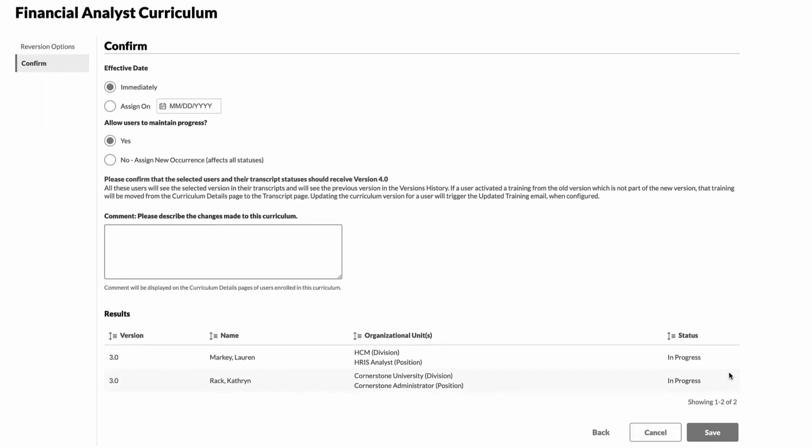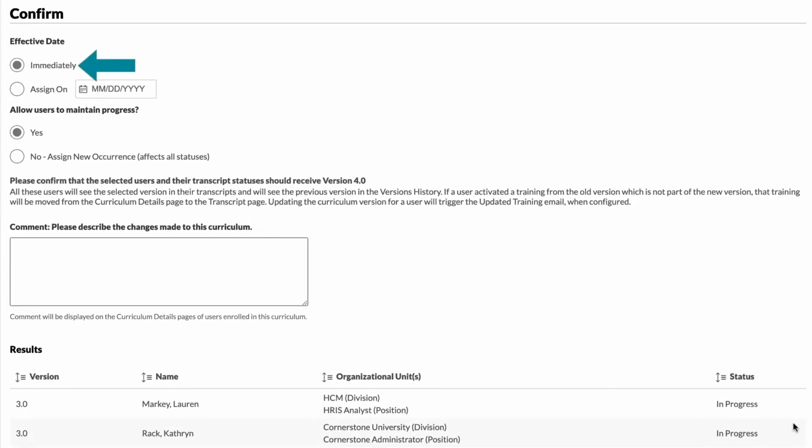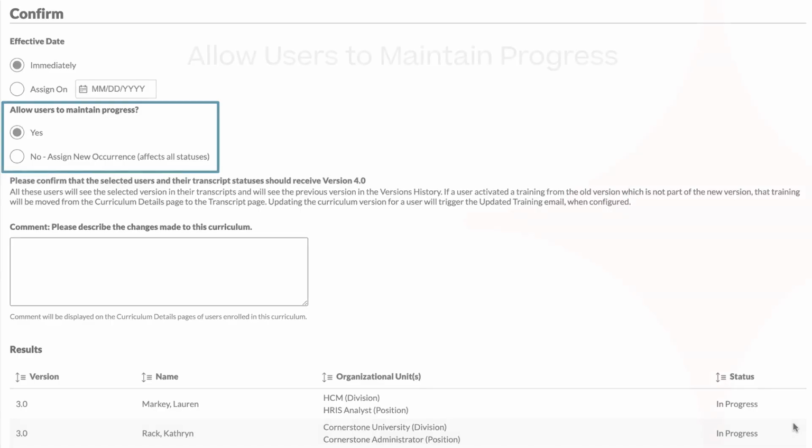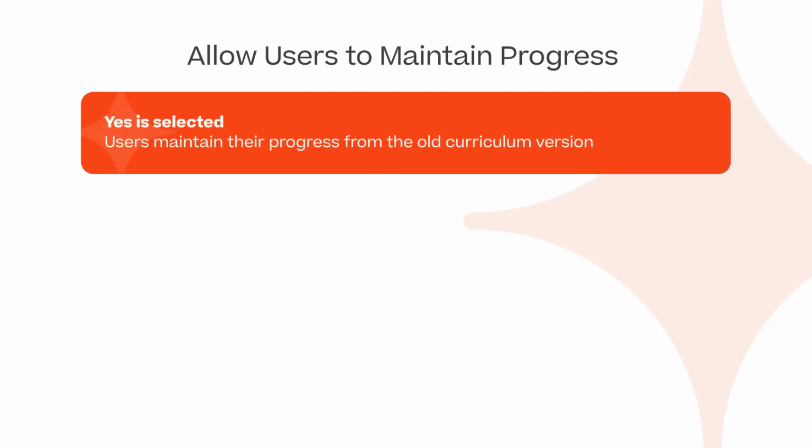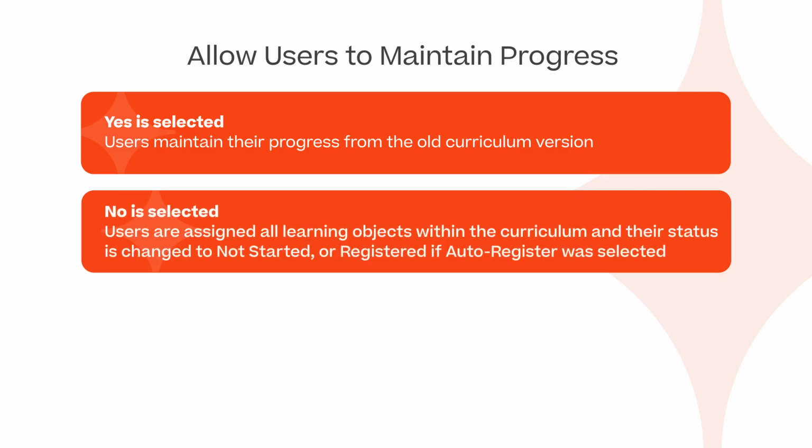You need to decide when to make the new version effective. Immediately, or is it to be assigned on a future date? Then determine if the users who already have the curriculum on their transcripts are allowed to maintain their progress on the training within it. If Yes is selected, users maintain their progress from the old curriculum version. If No is selected, users are assigned all learning objects within the curriculum and their status is changed to Not Started or Registered if Auto-Register was selected for any learning object within the curriculum. In other words, any learning objects that were previously completed must be completed again.